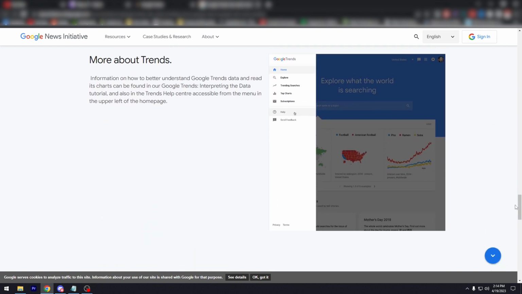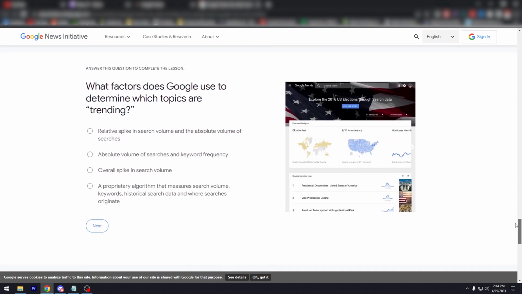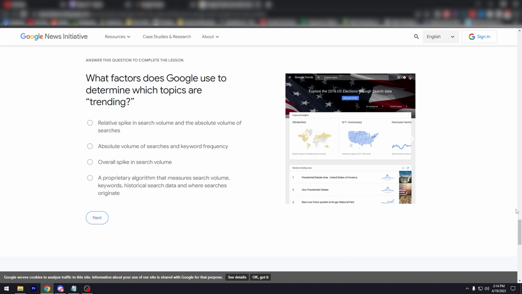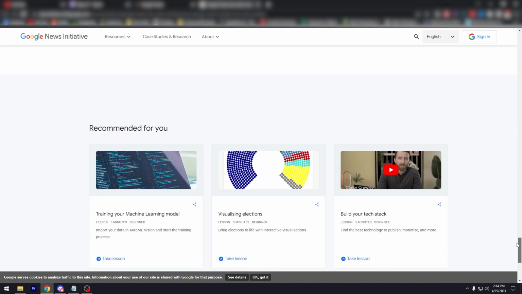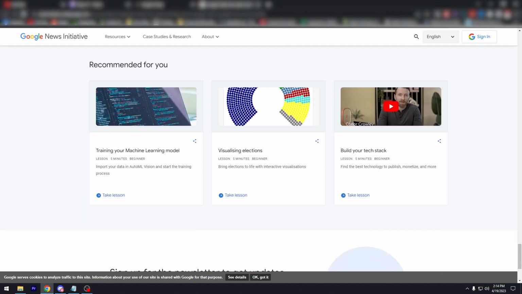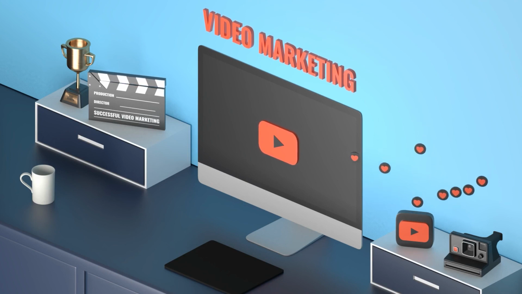In summary, using Google Trends can provide you with valuable insights into the search behavior of your target audience and help you identify new keywords and topics to target in your content. And that's pretty much it. That's how you use Google Trends for your keyword research.